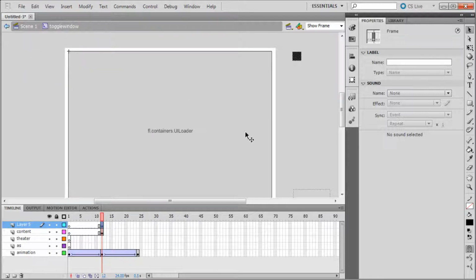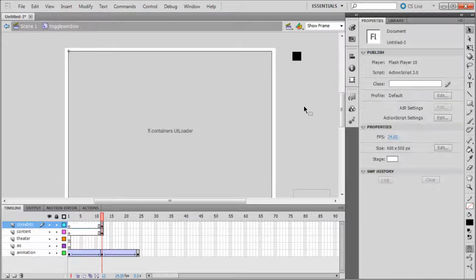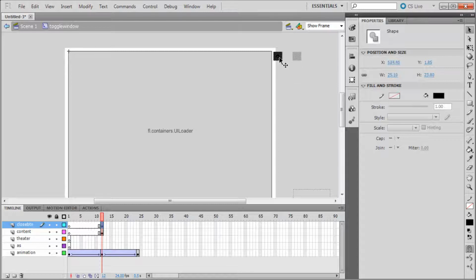We can do paste in place, and it'll put it in the same spot, and then basically we can just call this close BTN. And so now we have it on its own separate layer, so you can layer things better that way. So now you can put that up in the corner, and now that'll be your little close button. You can make that whatever you want. You can put a little red X or a white X or whatever you want. Right now it's just going to be a black square.